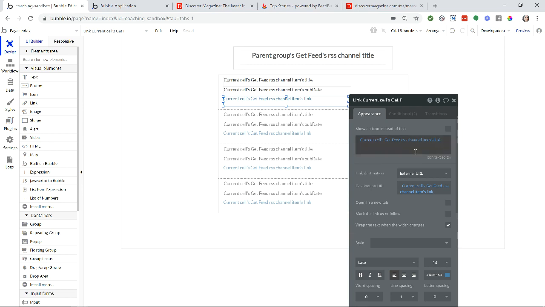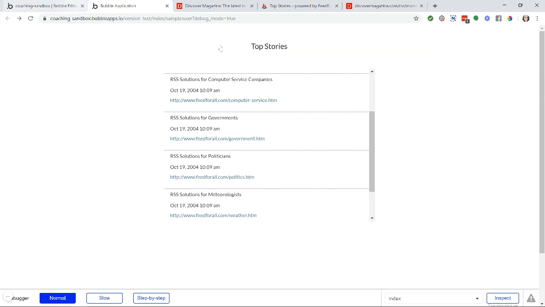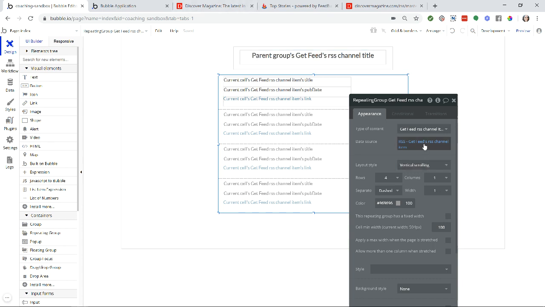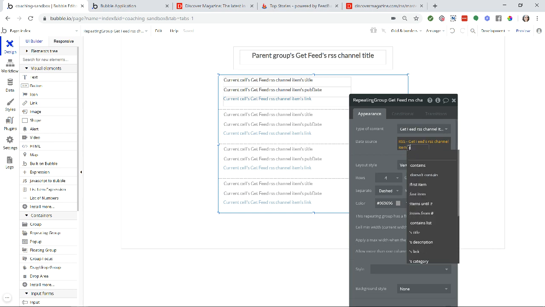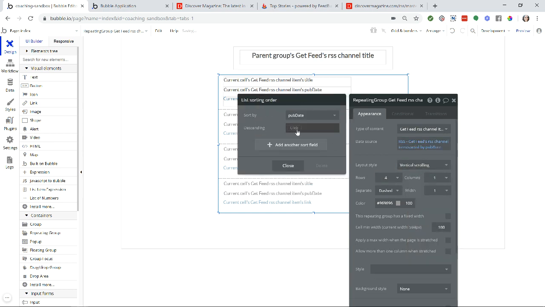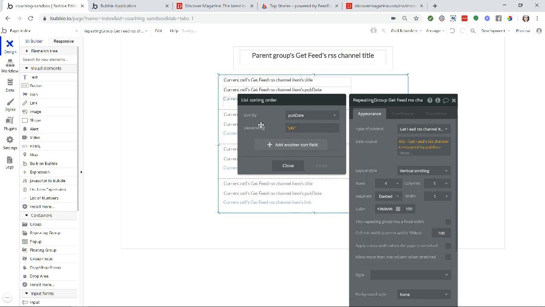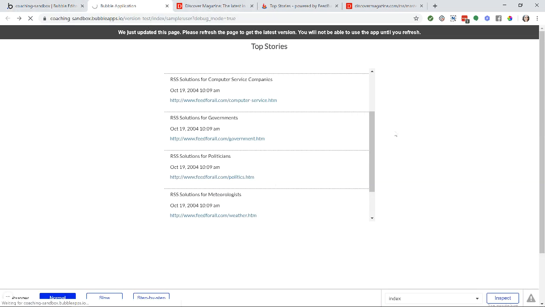Oh, actually, I did not change the URL because the content didn't look like the Discover content. So over here, I didn't change this. So I'm going to just paste in that same Discover URL. And while I'm here, I'm also going to sort by the publication date so that the newest ones are at the top. So sorting with descending, yes. Okay, so now we can refresh the page.